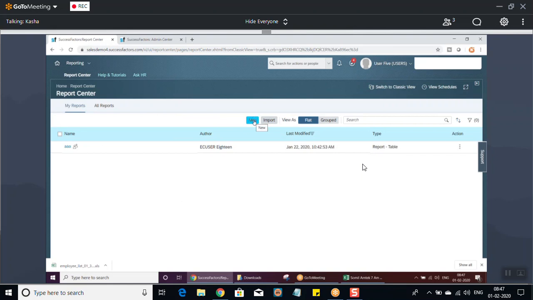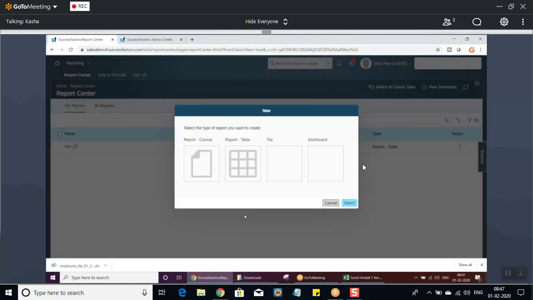You can see there is a new section here. If you click on this new section, you can see your dashboard, then a canvas report, report table, and report tile, right? I'm going to select the report table. Do you want this report on a single domain, a cross domain, or multiple domains, right?